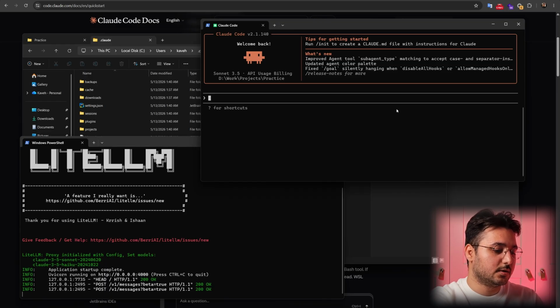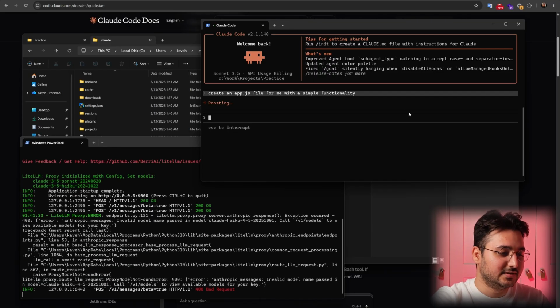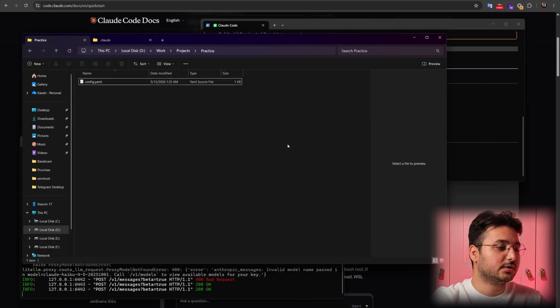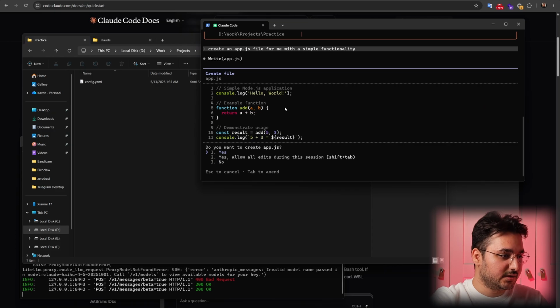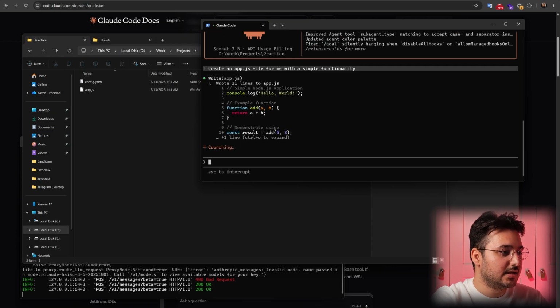So if I write the command, create an app.js file for me with a simple functionality, I'm not even checking the dictation. If I go back to my folder, I'll check and see if it created. And it asked me, do you want to create the app.js file? I hit yes, and the file is here. All right, as you can see, I've managed to connect Claude Code to Nvidia NIM servers perfectly fine without entering any base URL or anything. And the key for that is the configuration of LiteLLM.